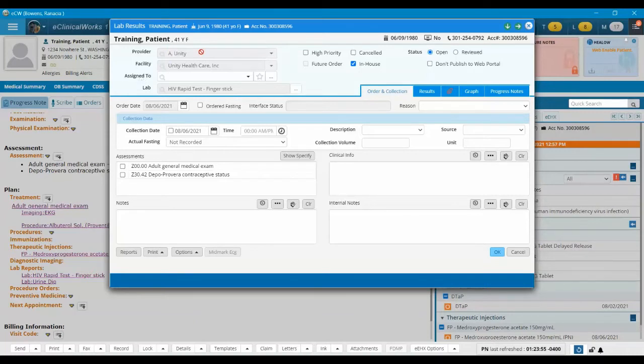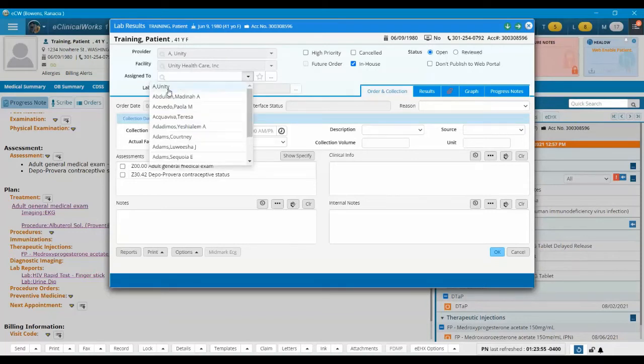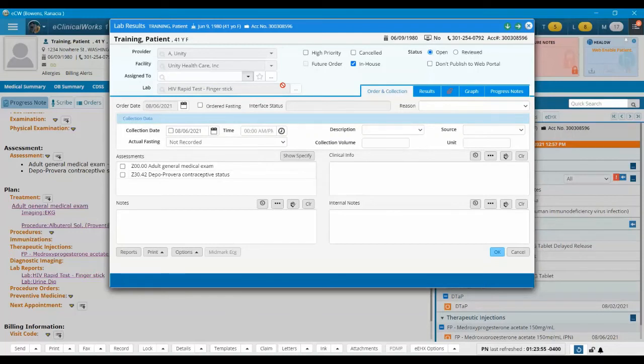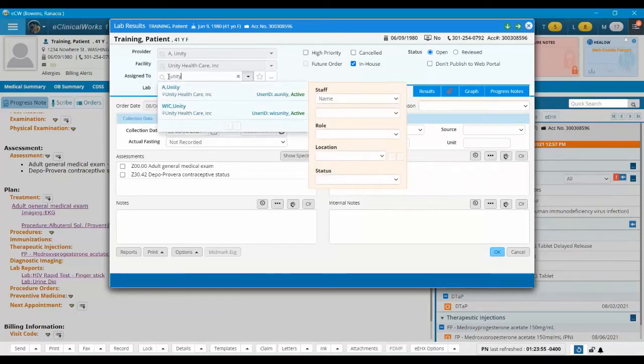Your assigned to is going to be the same as your ordering provider or the appointment provider. So for the assigned to, you can use the drop-down menu here and select whoever you're looking for. Alternatively, you can type in here either the last name or comma the first name, and it'll do a search as well that way.